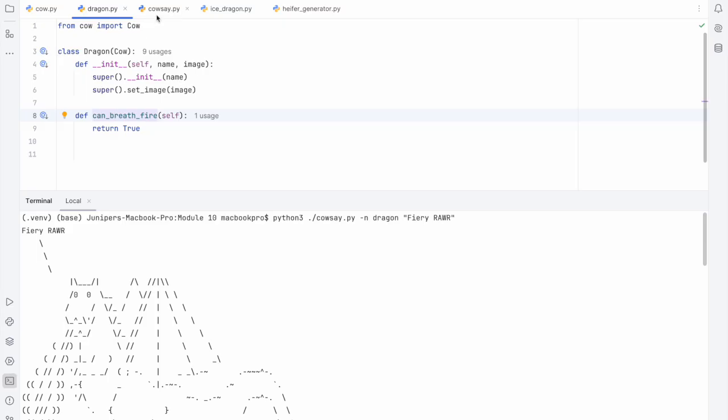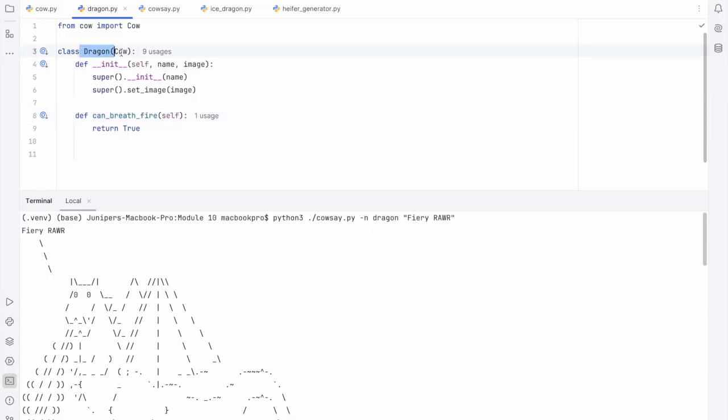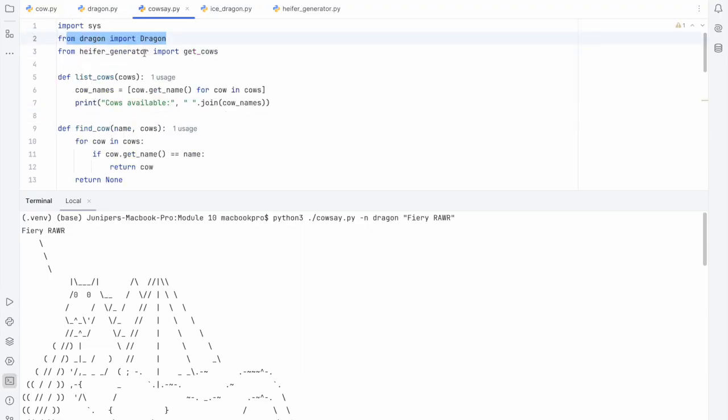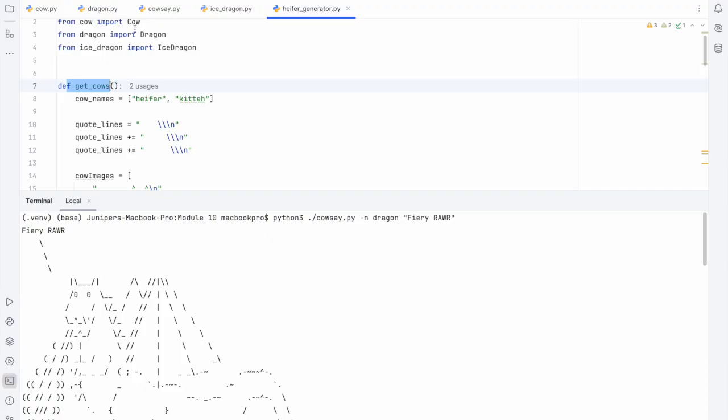Next, we have the cow saying file. So we import this, so we can run it on a terminal. We also have from dragon import Dragon with a capital D. It means that from the file dragon, import the class Dragon from the previous one. We also have from hyphen generator import get_cows. It means that from the file hyphen generator, import the method get_cows.